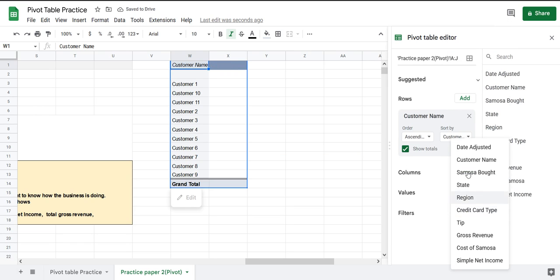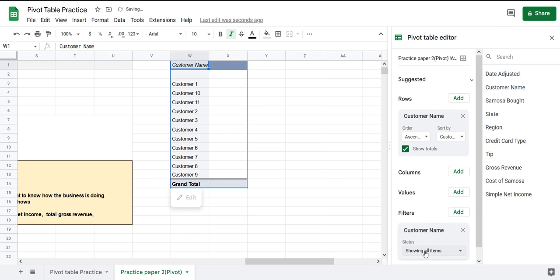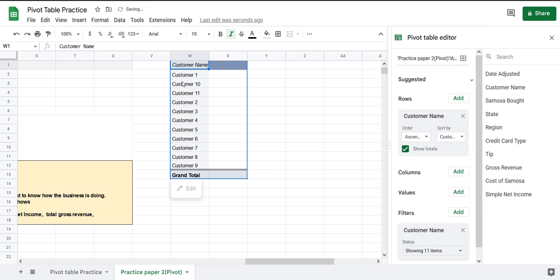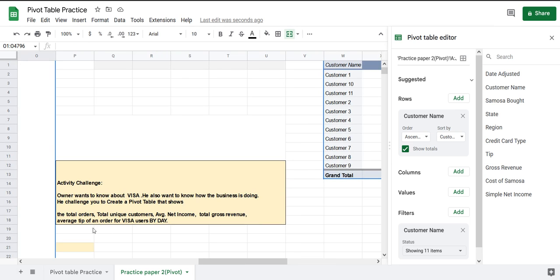Okay, we'll filter out blank from customer name, so in filter we will click on add, and we will filter out the blank from here. Okay, so basically how many customers are there? There are 11 customers in total. Okay, now what is the second question? The question says that we have to find out the total order given by them.